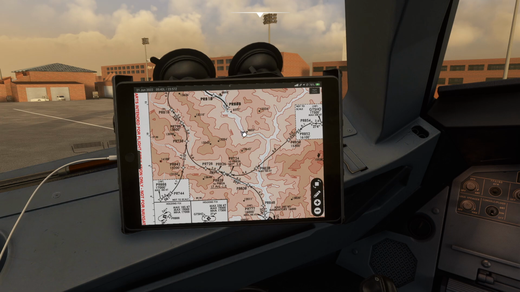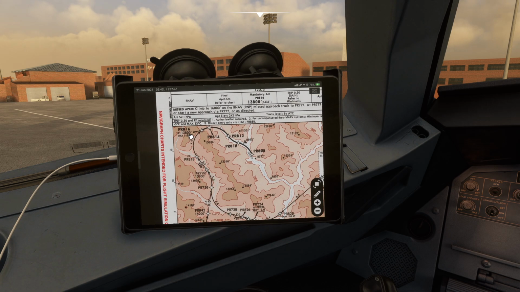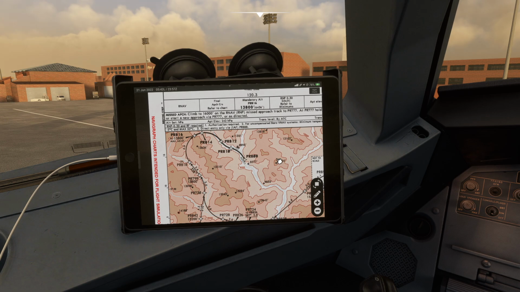So in this approach, we're going to follow the valley out like this, and we're going to make this right turn here. Looks like there's another approach from a different waypoint here. We're going to make this right turn here to rejoin the approach around 15,000 feet as we descend back down to 13.8 through Papa Romeo 816 and try for another stab.